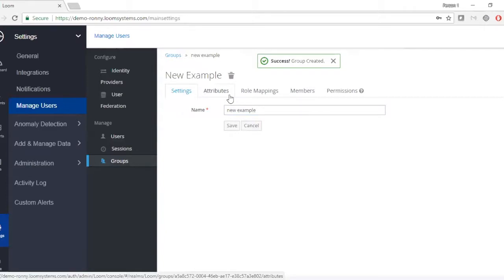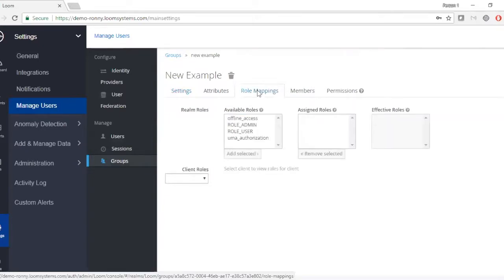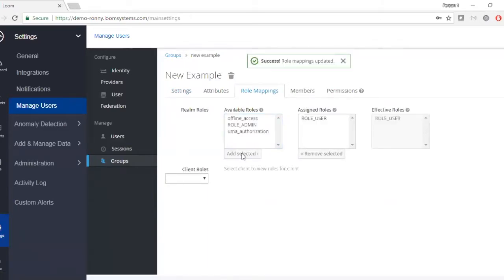Now that you've created the group, you want to go and click on Role Mappings. This will allow you to define the permissions or the activities that the users within this group can perform. Typically, you'll have a standard user that can view incidents, raise and mute them. You also may want to give your users an admin access where they can add additional users themselves, as well as other more advanced functionality.